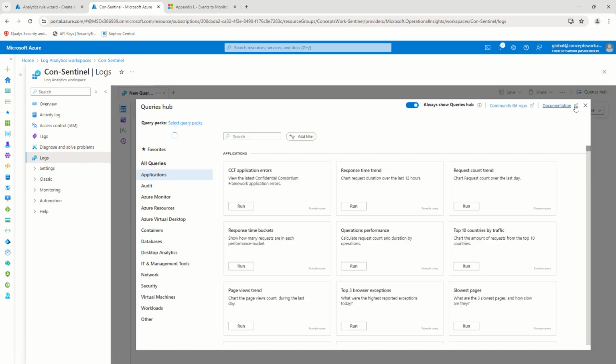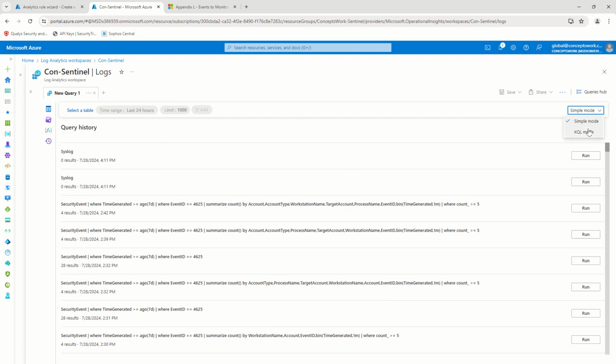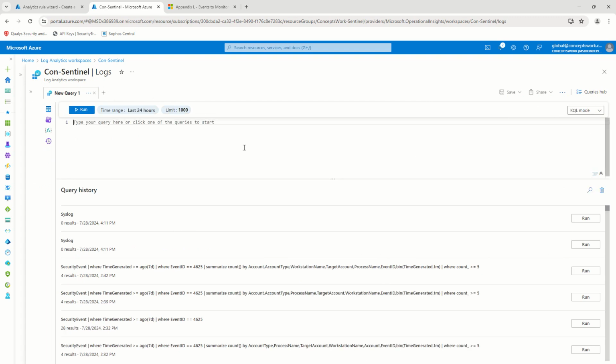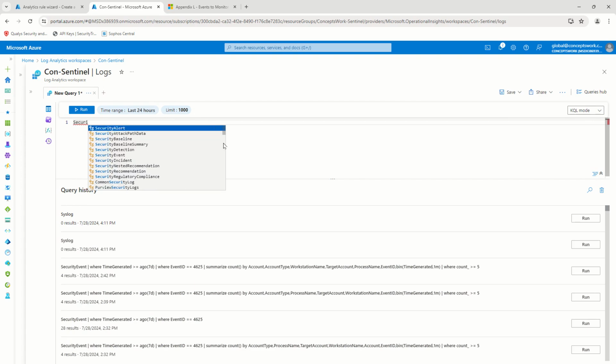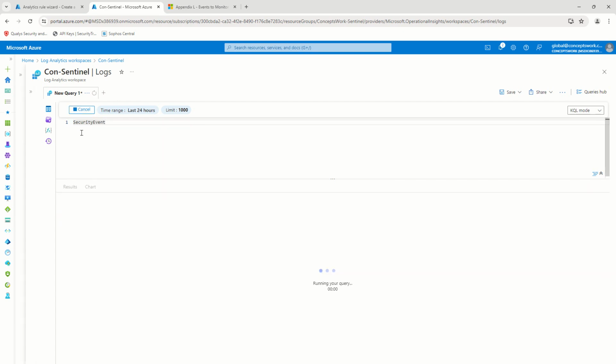Even though I'm choosing a very naive example, I'll make sure that I show you n number of different things which will help you with your requirement. Okay. So the very first thing that we have to do is we have to go ahead and query this table, which is security event.